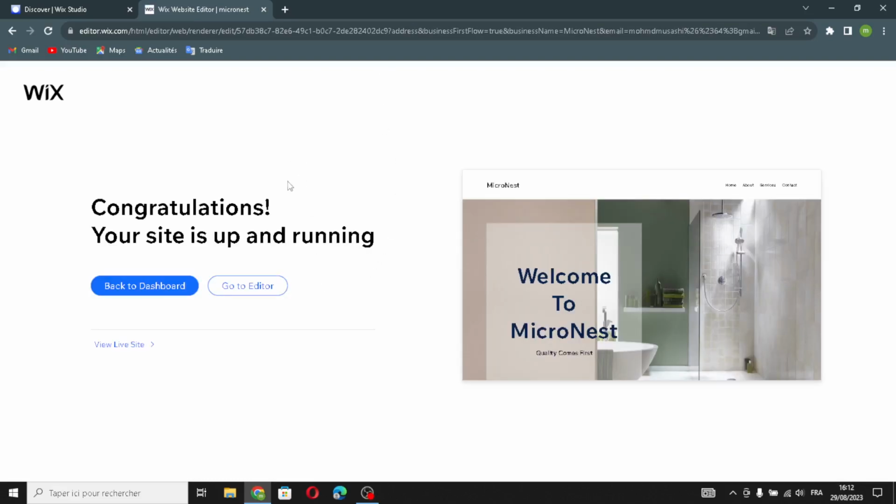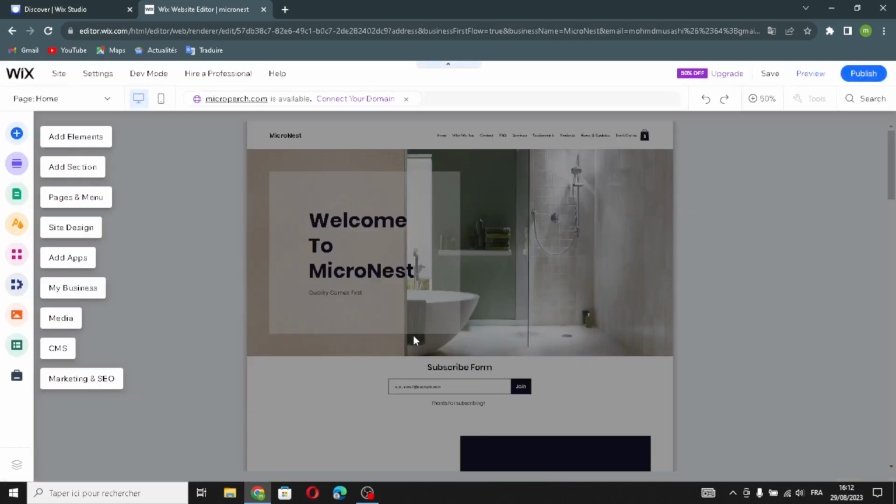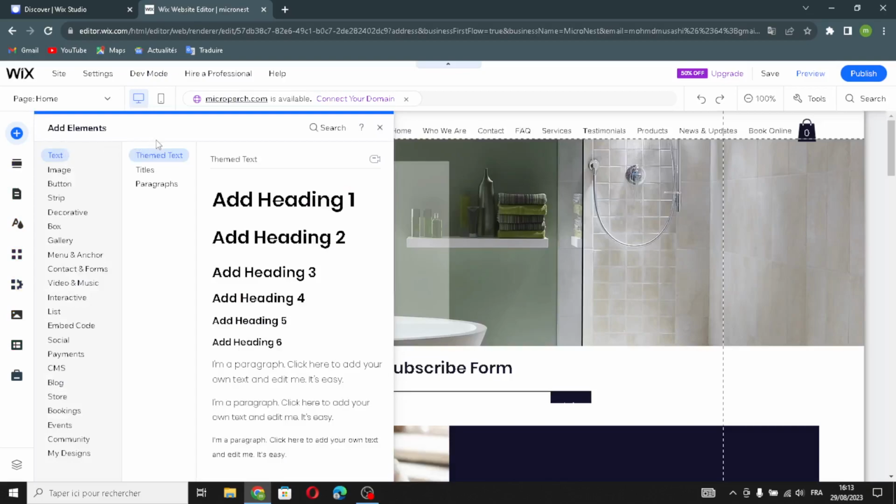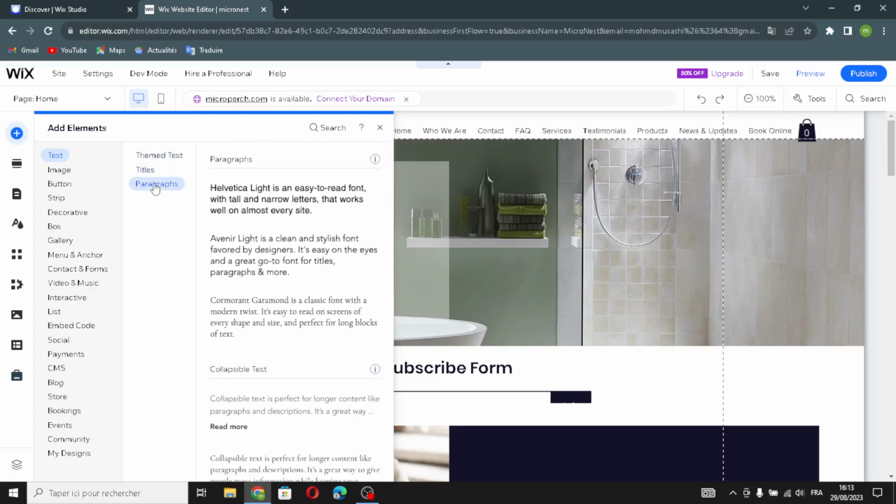Now your site is up and running, so if you wanna edit your site more, click here, go to the editor. So this is your homepage, and these are the settings of your website. If you wanna add elements, click here, add elements. So the first element here, the text element. Here you can select any form or any size you wanna select from this text.